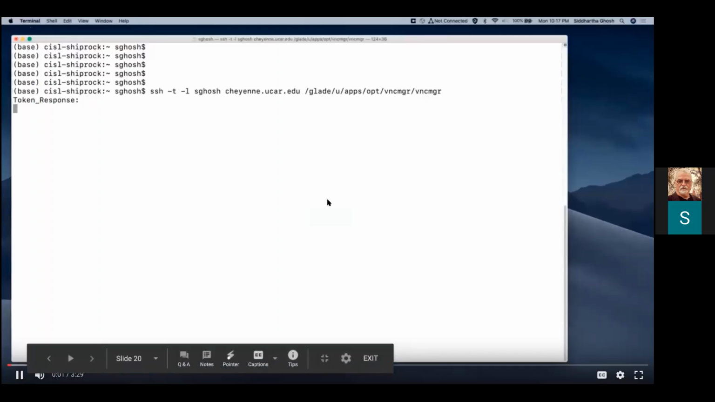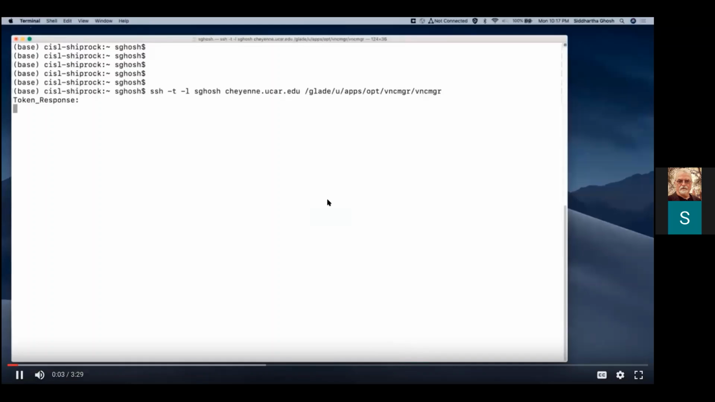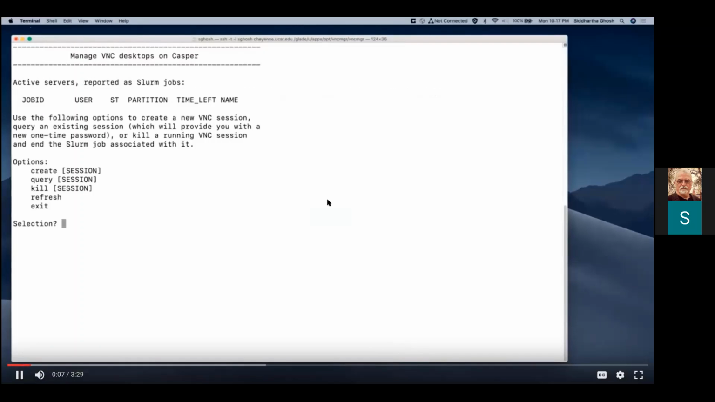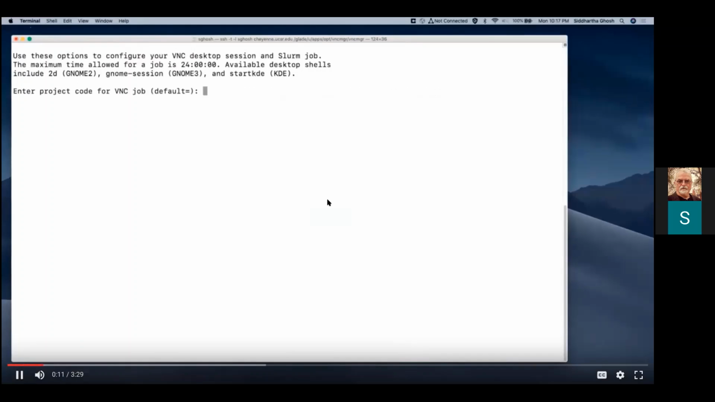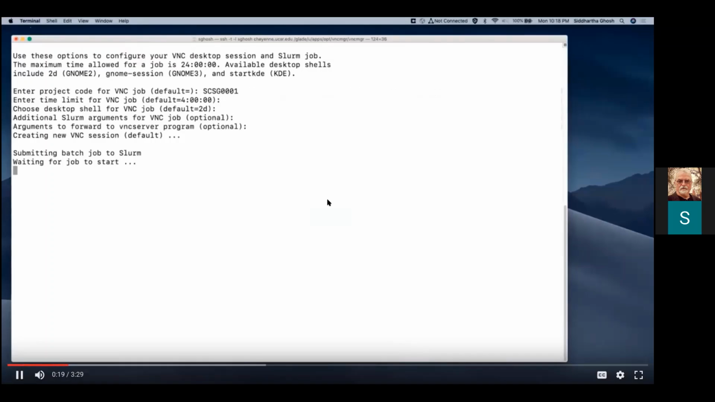So here is the video on using this VNC MGR script directly from your desktop or laptop. This is particularly for when you are not on VPN. So first, we get that script and it is asking for the project code. You give the project code, choose whatever option you want, and then wait for the job to start, because this is an exclusive Slurm job that's been started.